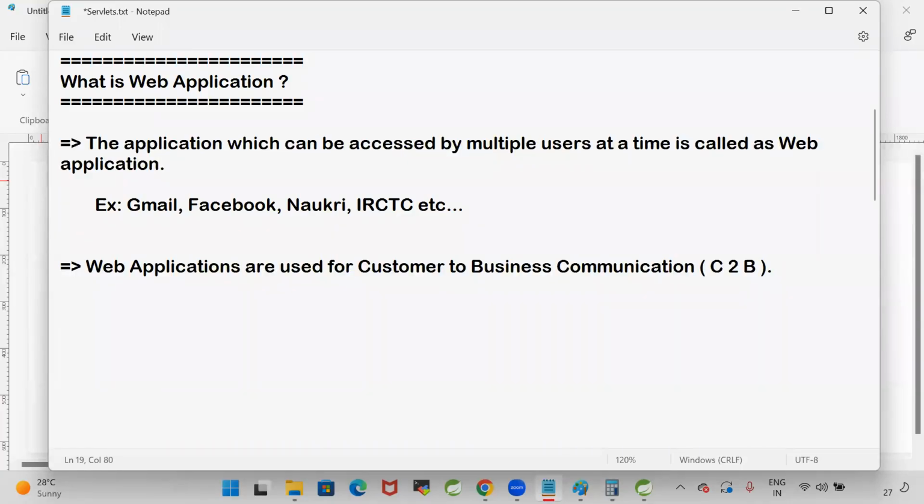That is called customer to business communication. Customers can directly communicate with the business by using that web application.